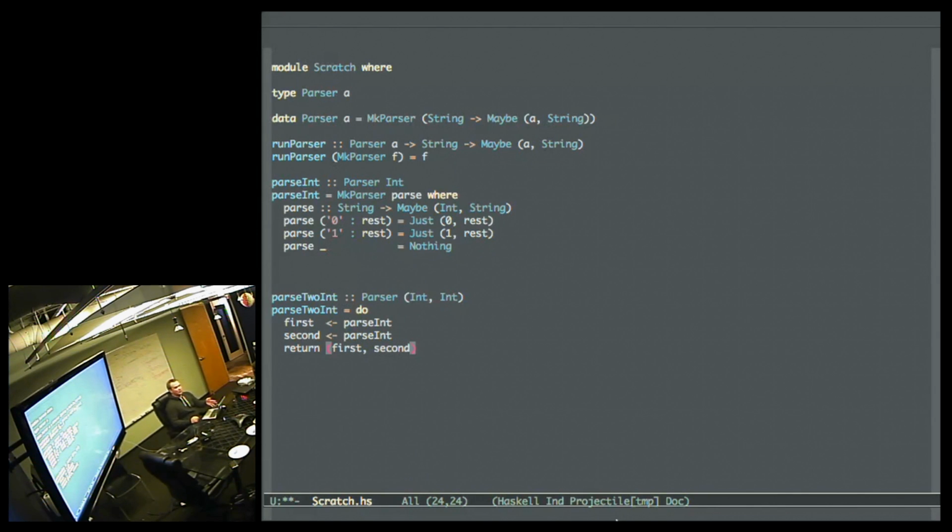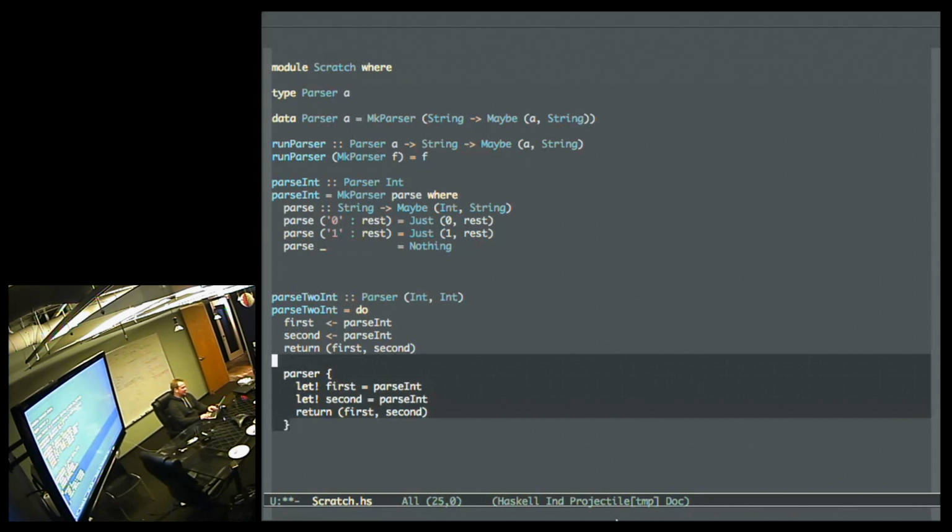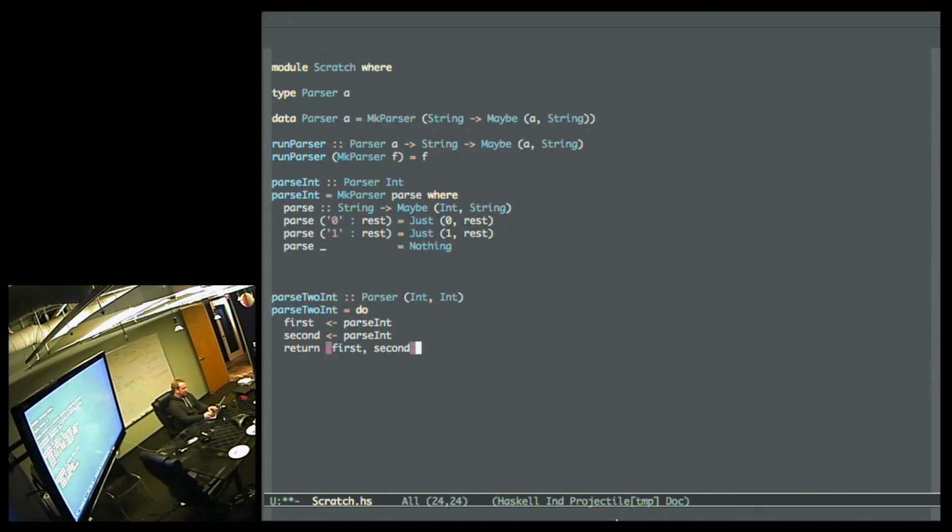And so this do notation is the let bang computation expression F sharp notation. Very similar thing. In F sharp, I guess it would just look like parser, something like that. So do notation is just Haskell's form of this exact same thing. It's just a syntactic change. So here we can see exactly the monad is giving us this notion of sequencing. Parse one int, parse a second int, and then return the two ints together.